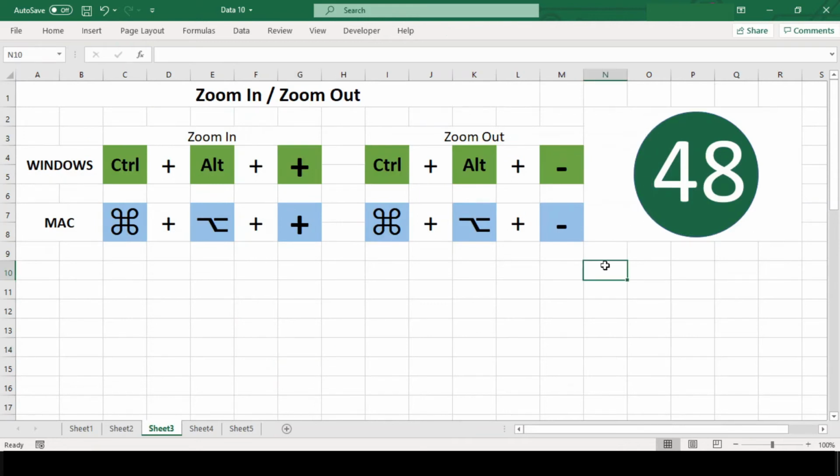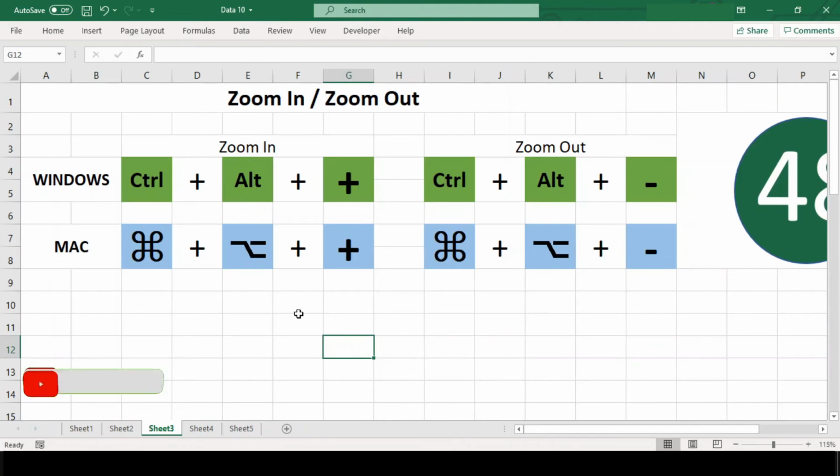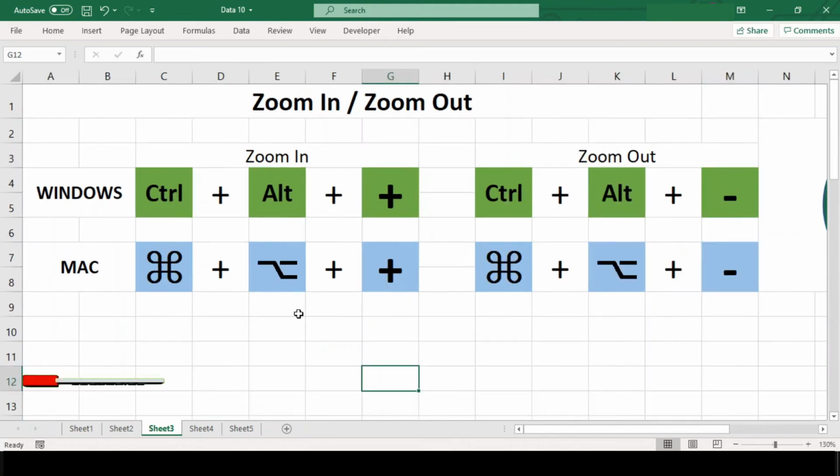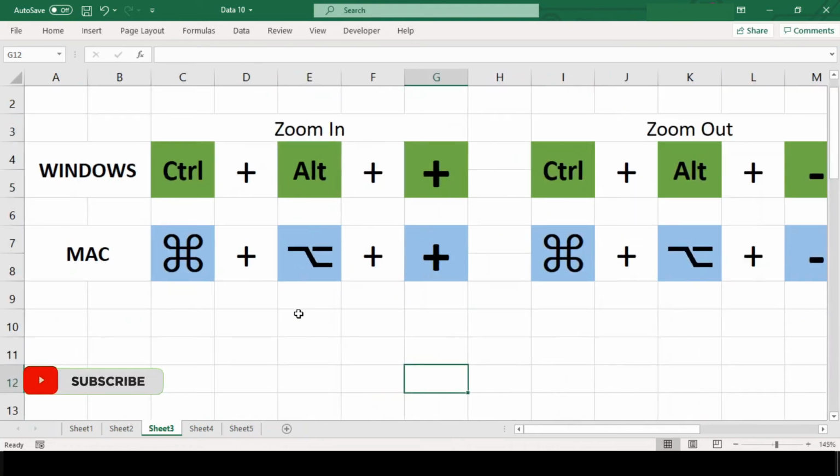Number 48. Zoom in and zoom out. Control Alt plus in Windows and Command Option plus in Mac. Zooms in on the current worksheet, making items larger and easier to read. In Windows, the contents get zoomed by 15% every time you use this shortcut.